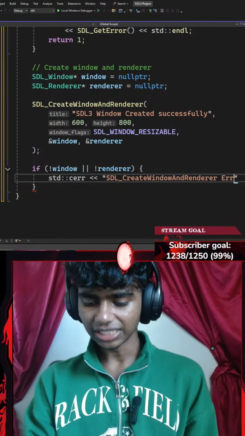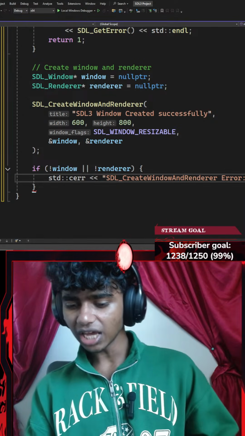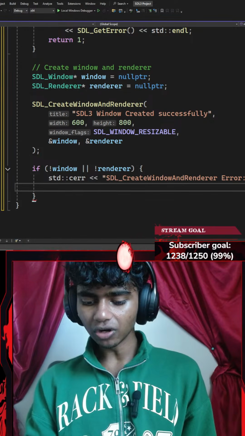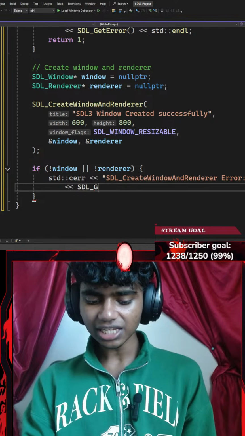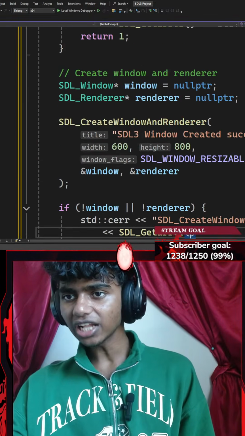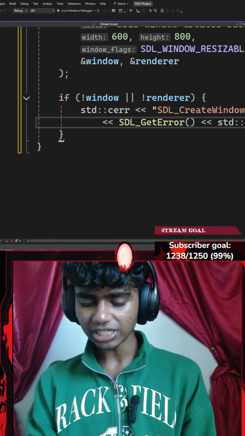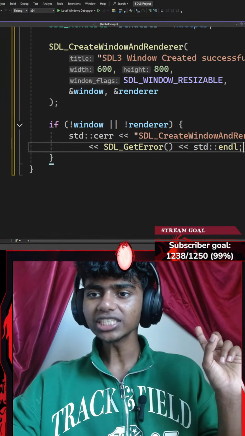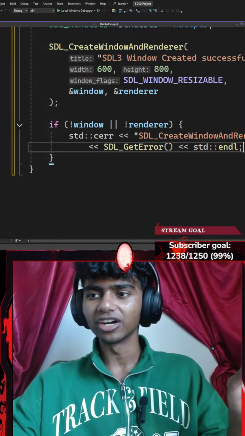There we go, error. Guys, I feel these function names are too big. Okay, and then I'm gonna end that with a semicolon. Honestly, instead of ending with a semicolon, I might go with another insertion operator of something like SDL underscore get error. This actually gets my error. Then I'll go with the proper curly braces, and then I'll add another insertion operator of a standard end line, ending with a semicolon. Honestly, I was kind of confused. Does SDL underscore get error tell me what error I got, or does it throw an error? I think it throws an error.